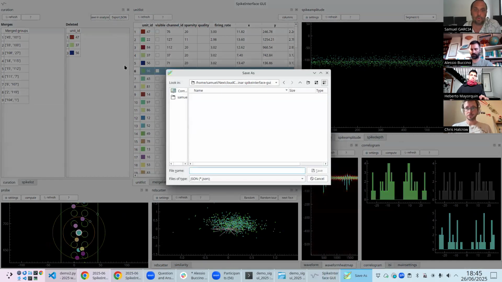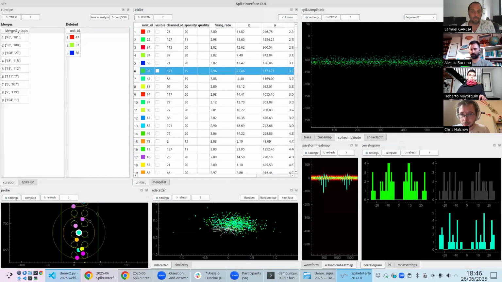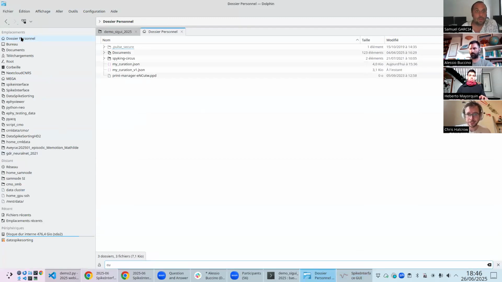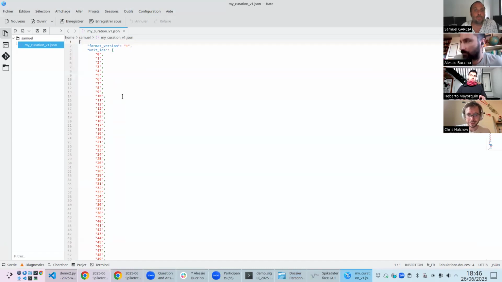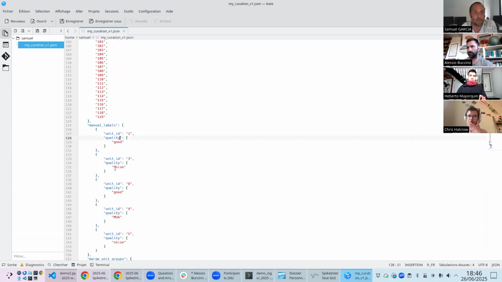Then you can export to JSON, the curation v1 JSON, and you can save it to a local file. You can check that curation v1. This corresponds with what we do. So if you go back, you see that this is our removes, this is our merges, and this is our manual quality we did for the units. So in short, the output of what I did is this file.